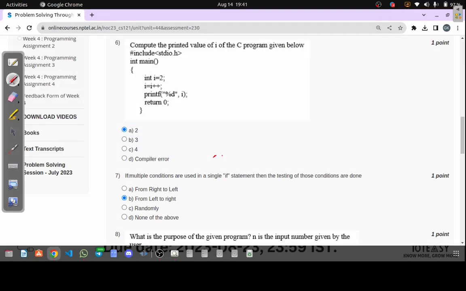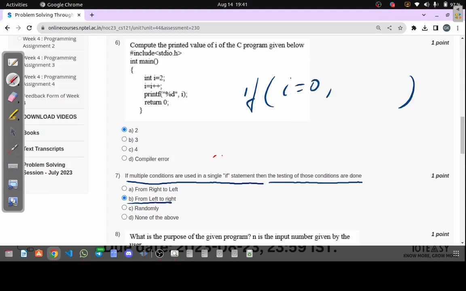The next question is, if multiple conditions are used in a single if statement, then the testing of those conditions is done from left to right. Whenever you have an if condition with more than one condition written, let's suppose I am writing I is equal to 0, 2, 3. First of all, it will execute from this side and proceed forward until the end.